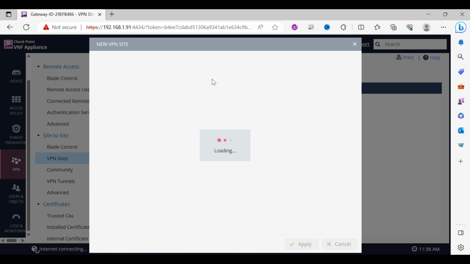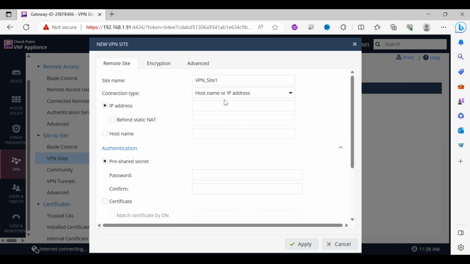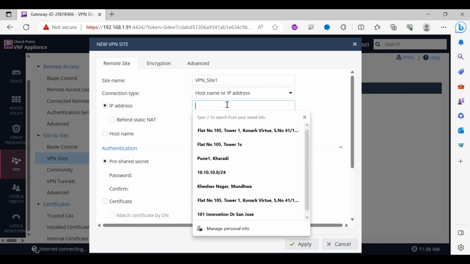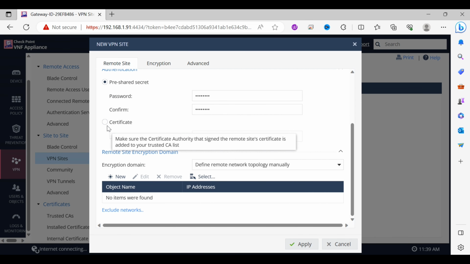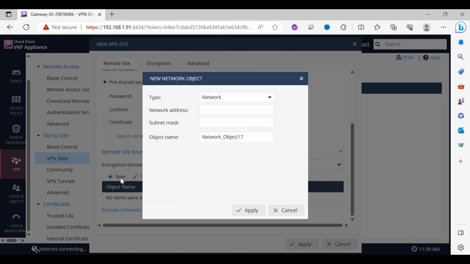For the VPN site, you have to create a VPN site, so say VPN site 1. What option do you need to select for the connection type? I select host name or IP address. The remote site IP address I need to give here is 192.168.1.200, right? Not behind static NAT or anything like that. We don't have a preshared key here. You just have to enter the preshared key here and on both sites. If you are using a certificate, then the certificate options are here. And for the encryption domain you want, the interesting traffic, you can select from here.